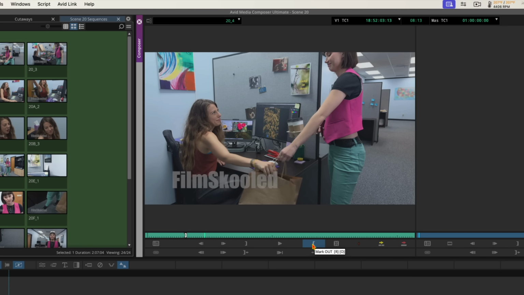We're going to hit the Mark Out button right here, or O on our keyboard. And now I can see a mark out right there, and I've got this little jagged edge over here on the right side of my source monitor to let me know that I marked an out point on that frame of video. Now, I want to preview the area that I marked. I want to play from in to out.